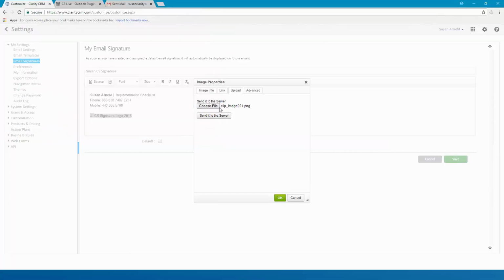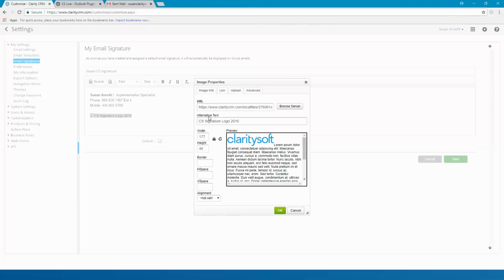So as soon as I do that, you can see here it says clip_image001. So that's the name of the file. It found it. And then I need to send it to the server. Once I do that, it takes me back to the image info tab where we were before, and instead of seeing that red X, I now see the logo. Ignore all this text. This is just publisher's text and it isn't going to show up, okay?